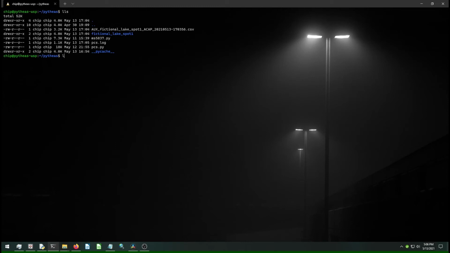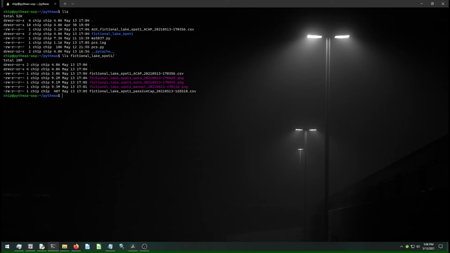And if we want to look at the contents of that directory, it's basically just all the data from that session. At the top, you see the CSV file where the autonomous capture was, and you can tell that because it says ACAP in the name right after the session. Underneath, you'll see 3 pictures. Those are all the pictures that were created during the session.